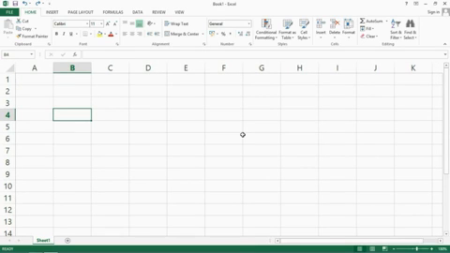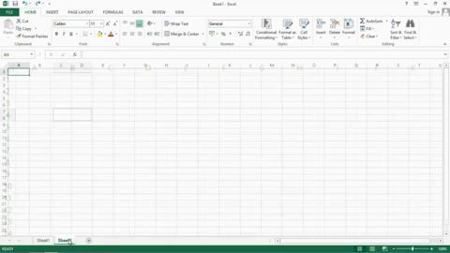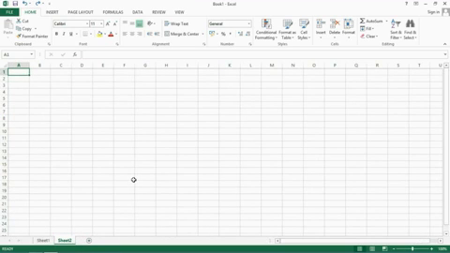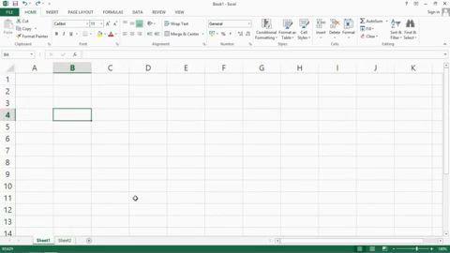A workbook is a spreadsheet, and a workbook can contain a number of spreadsheets or worksheets. We're just working on sheet 1 at the moment here. If I go down to the bottom here, I can add another worksheet by clicking the plus sign, and there's my second worksheet within this same workbook, and I can have any number of worksheets. I'll just go back to sheet 1 there.